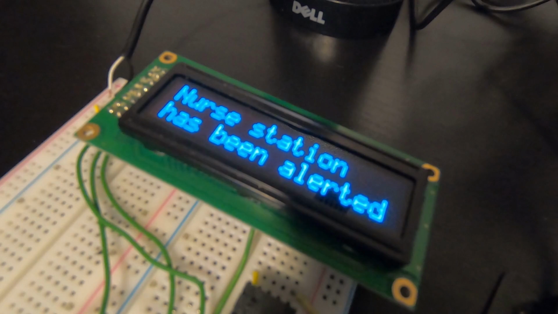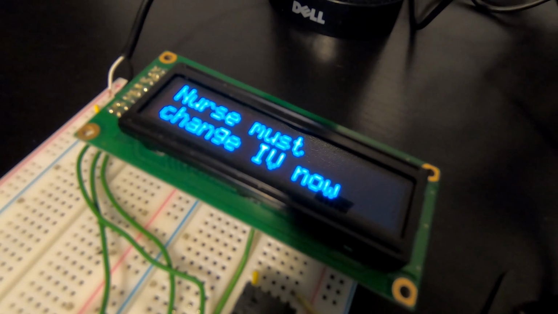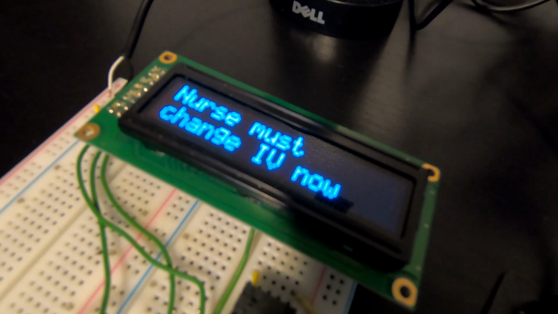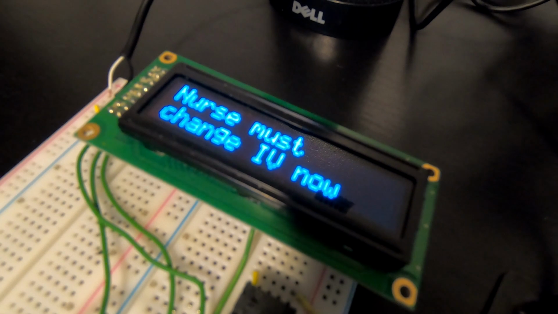At 20%, the first alert condition is reached, and the screen outputs, "Nurse station has been alerted." At 5%, the more severe change bag condition is reached. The screen says, "Nurse must change IV bag now," while the buzzer sounds.